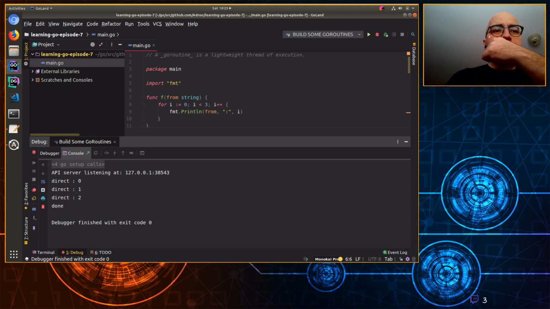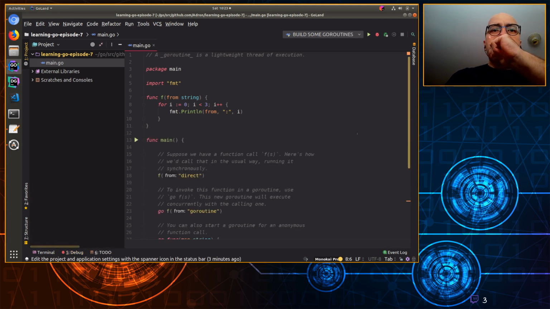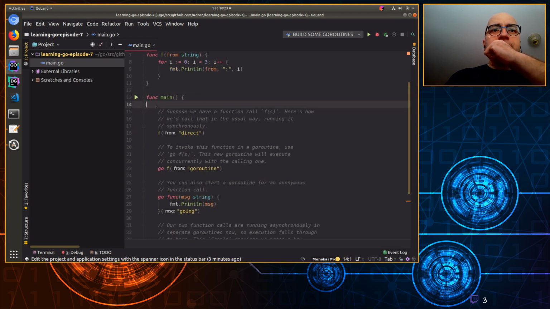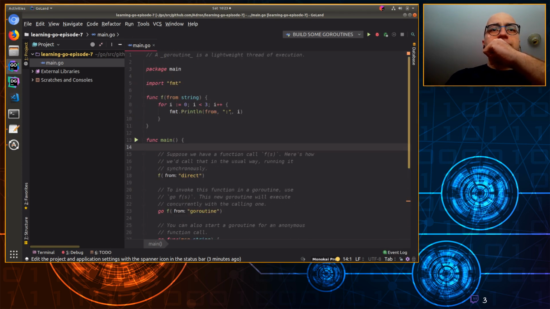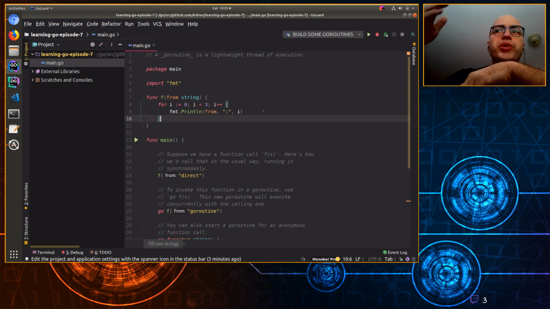So direct 0, direct 1, direct 2. So we know it builds. Let's take a look at what we're doing though. In this code, we have our main func here, which is calling various actions. And we also have this f func, which has a for loop, steps through 3 times, and prints from something i. Basically it's counting through that for loop, right?